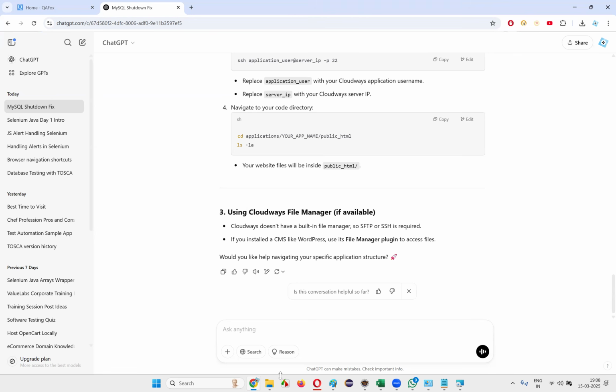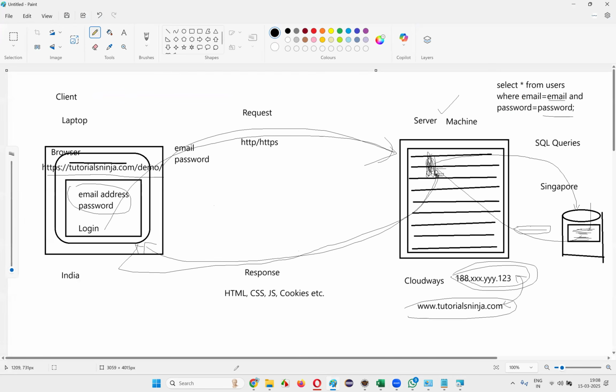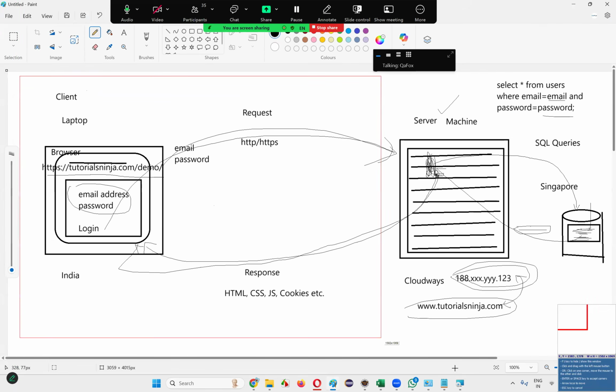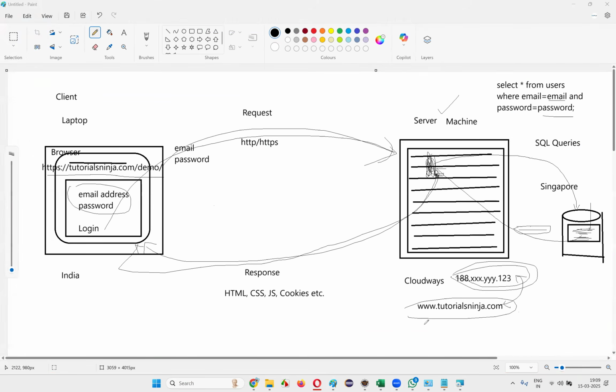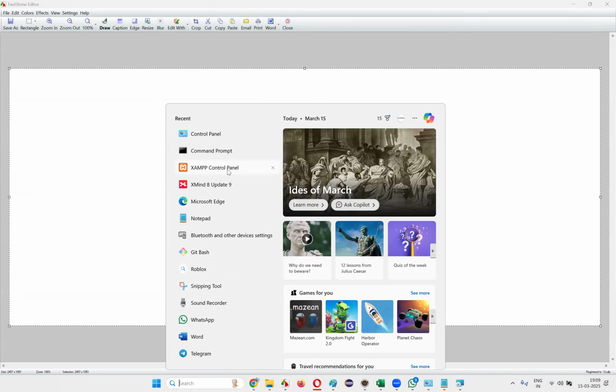Got uninstalled or not? It's taking some time, guys. The MySQL server is taking a lot of time. It's asking you to close Paint. So what I'll do here is take a screenshot of this so that we have the reference later. I'll provide the screenshot in the Telegram group.